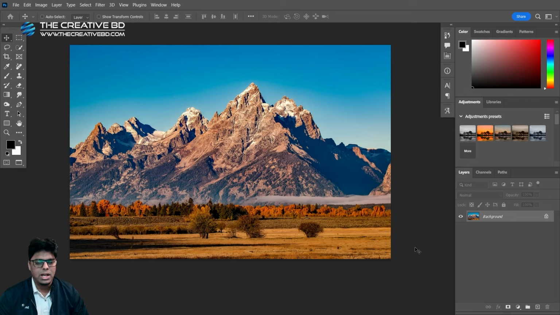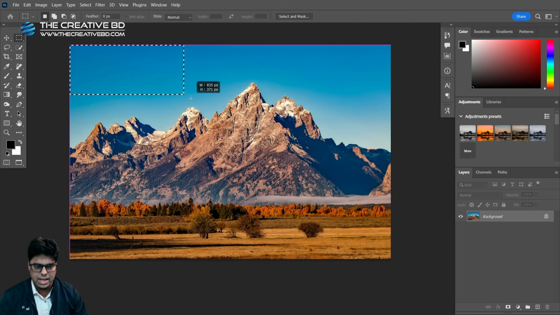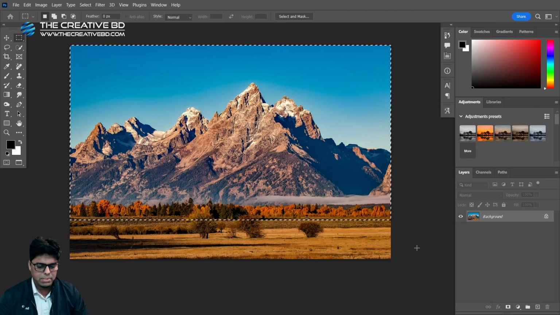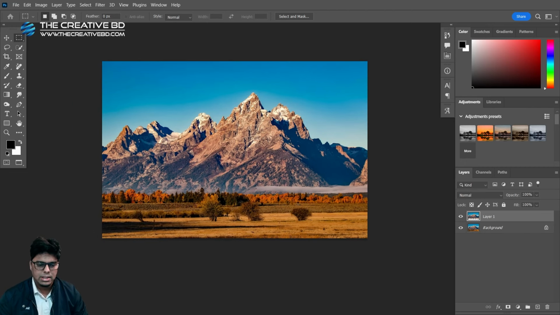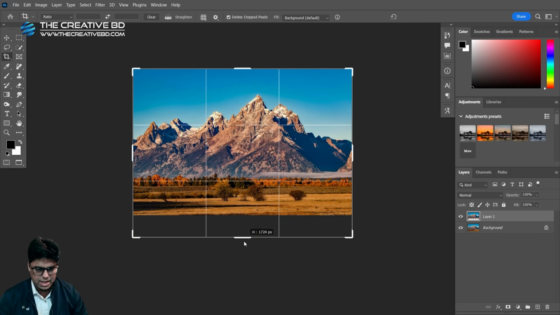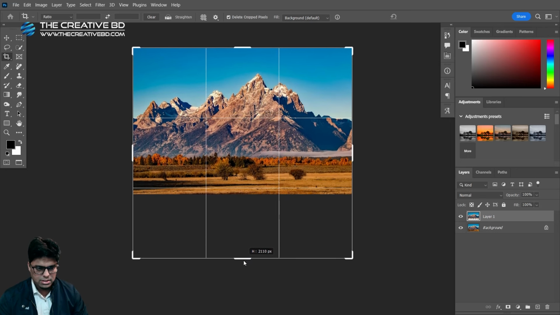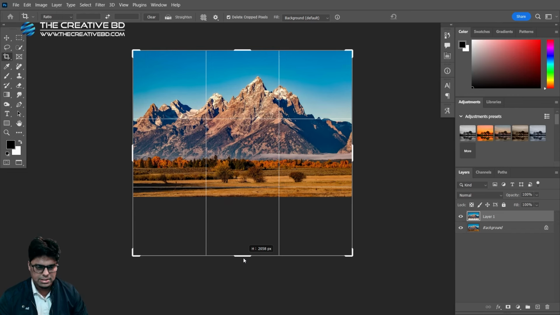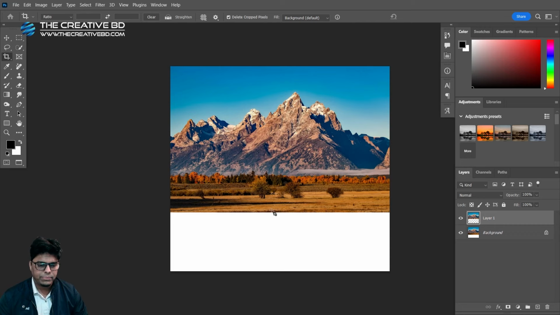So let's get started. After downloading this image, open the image in Photoshop and select the rectangle marquee tool and select the area that you would like to use for reflection. For example, I want this much, and then press Ctrl J on the keyboard to copy it. Then zoom it out and select the crop tool and increase the size of this canvas a little bit. So I'm making it a little bit taller like this and then press enter on the keyboard.